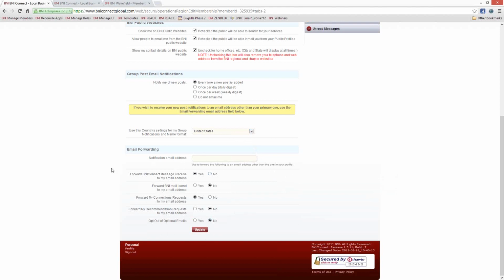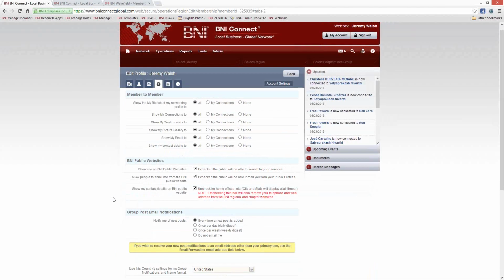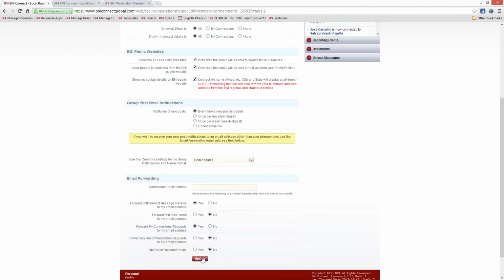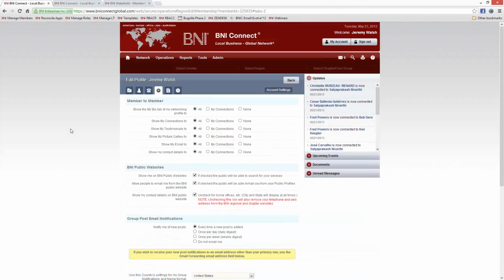The bottom section has to do with the other social media components of BNI Connect. So you can forward any BNI Connect messages to your outside email address, the one that's listed on your profile. You can forward your sent copies there as well, and connection requests and recommendation requests. And if you make any changes on this page, do be sure to hit the Update button.